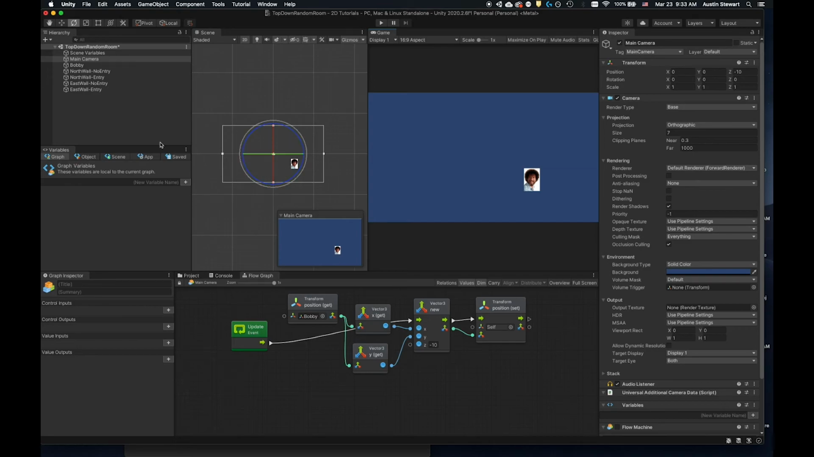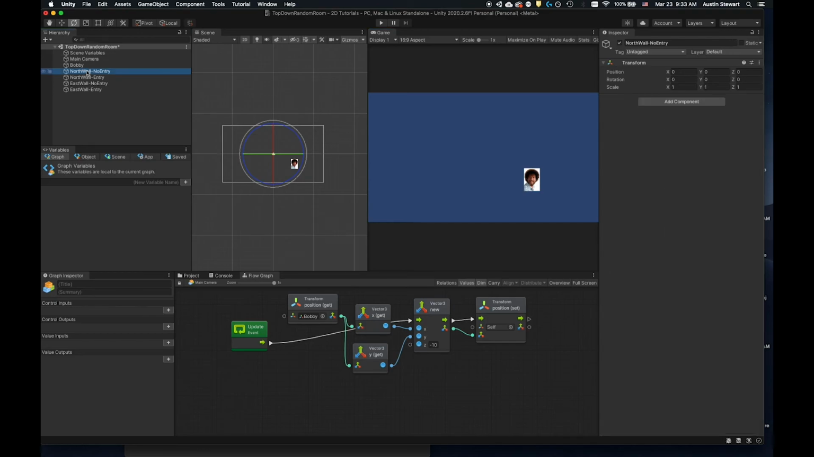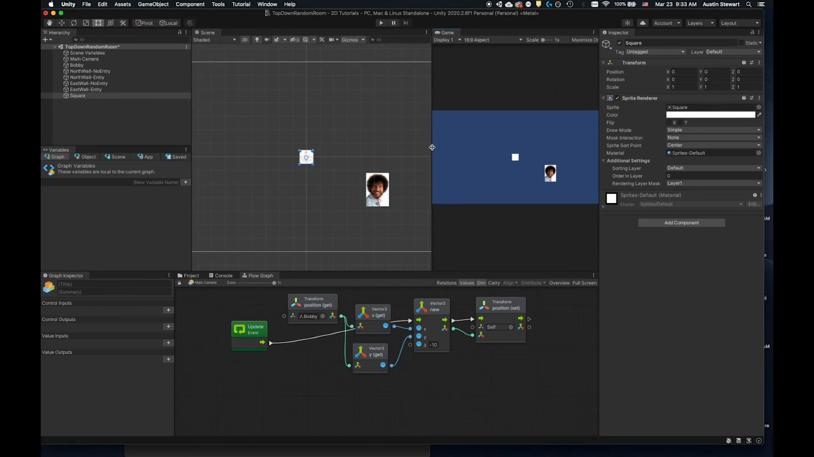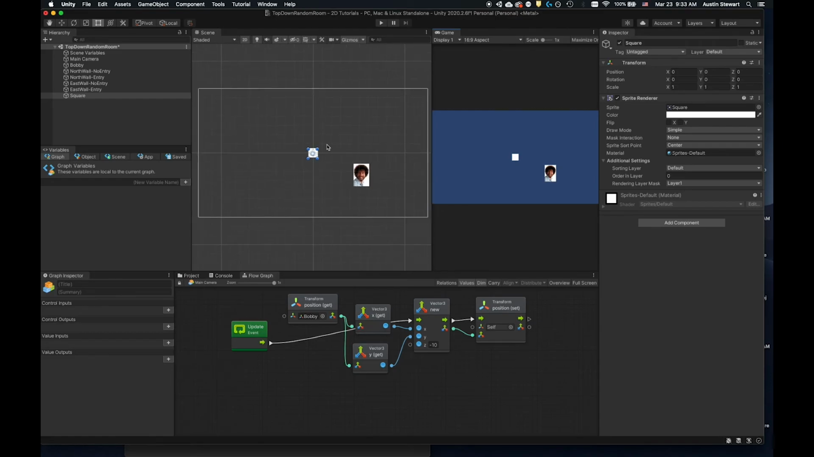Okay, so let's go ahead and start creating our child object. So for the north wall with no entry, we're going to want to come up here and go 2D object, sprites, square. And then our square is currently offset. Let's just go ahead and reset that position. And then let's use our rect tool, and we're going to zoom in so we can actually see this. And I'm going to make this frame smaller so that I can actually see the bounds of my window here.